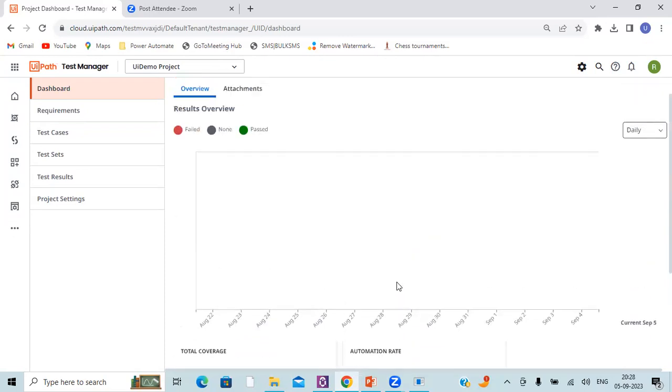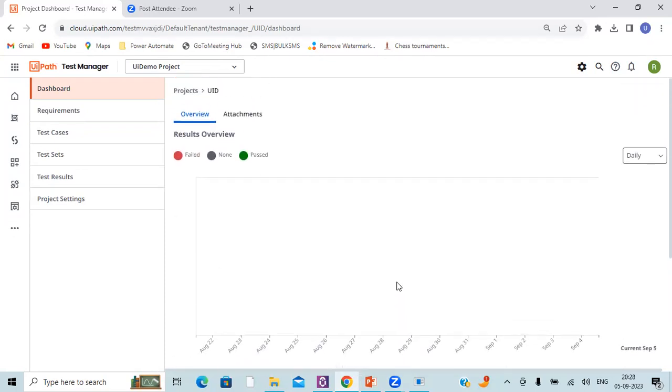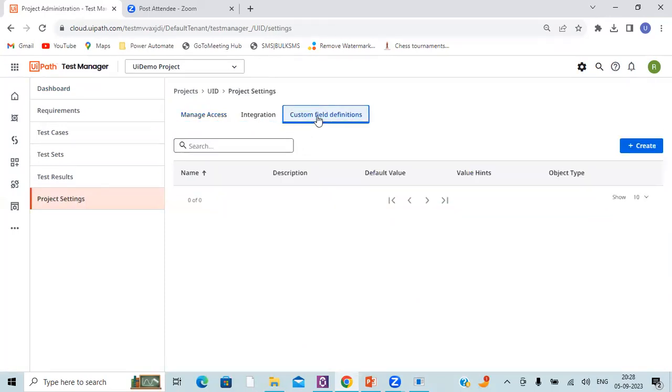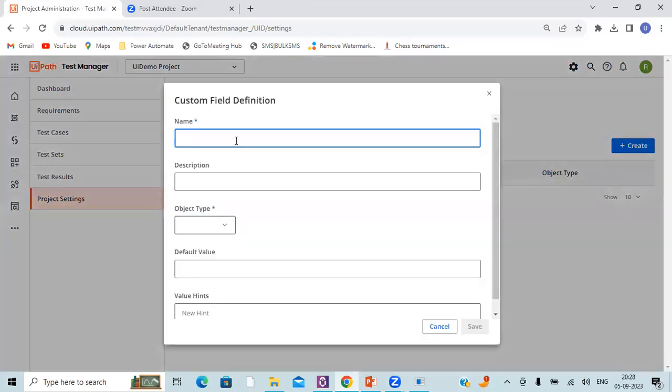Similar way, we can do for automated test cases as well, right? In addition to that, here we have the project setting. If you go to the custom field, we can create some custom field. For example, if the requirement is high, medium, low, similar way, we have test cases like priority one cases, priority two cases. So we can go here and create some custom field as well.